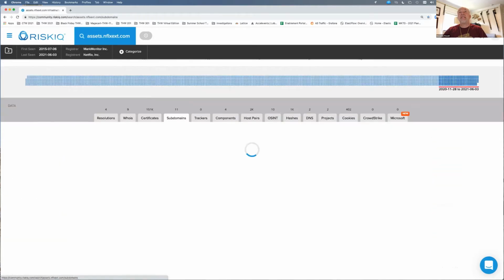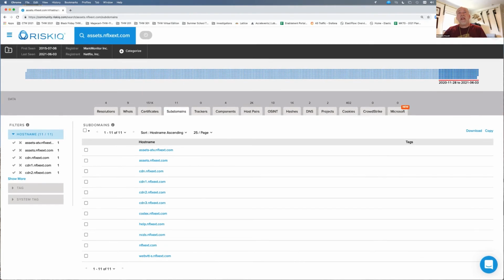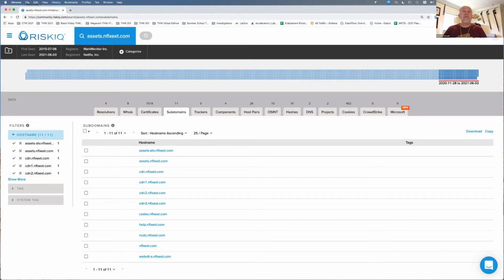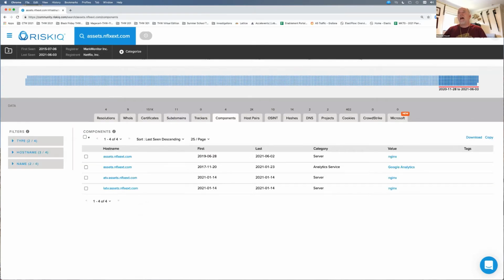Now, if we look at the subdomains, there are 11 subdomains associated with this asset.netflix.com. And the naming convention we would expect from a streaming provider is right here in front of us: CDN, Content Delivery Network, and codecs, because they're encoding those videos. So this is another indicator that this is probably Netflix. In order to make a good assessment of whether something's good or bad, it can't just be one thing. You need multiple points of proof to make a good determination. Now, if we look at the components, there are very few here. But when we're done, we'll look at the real Netflix site and look at that one.